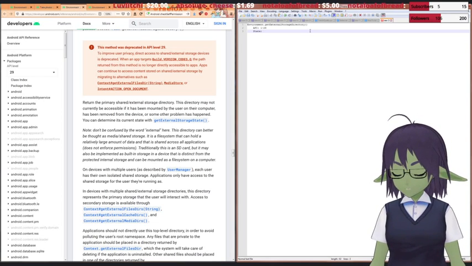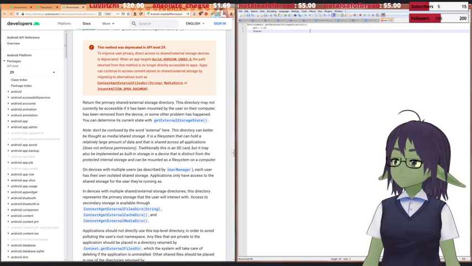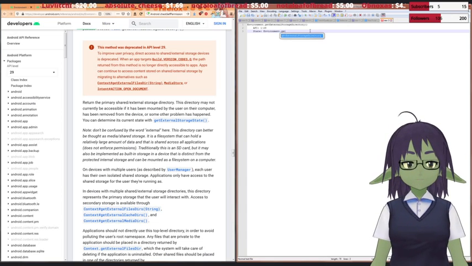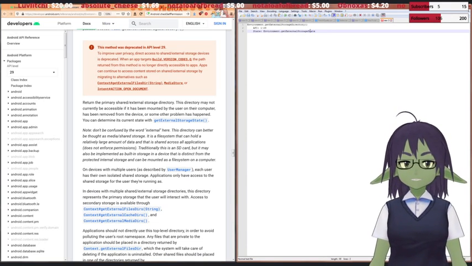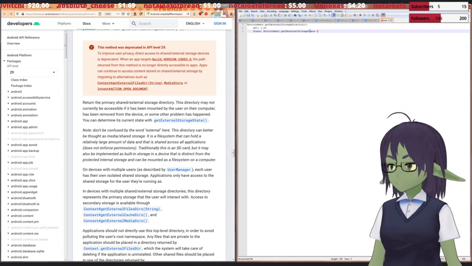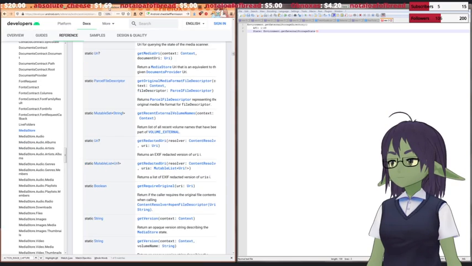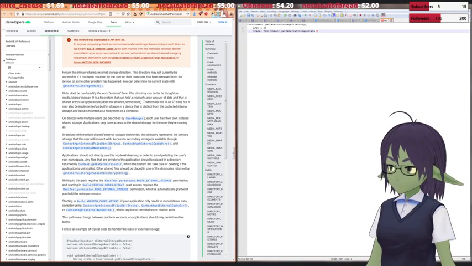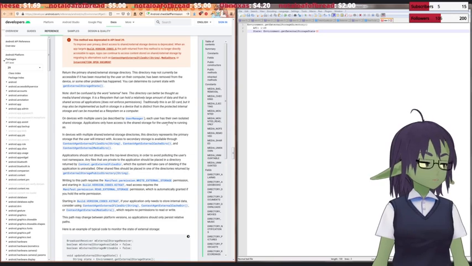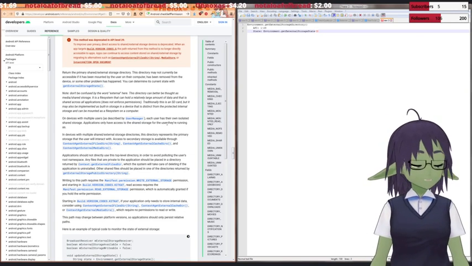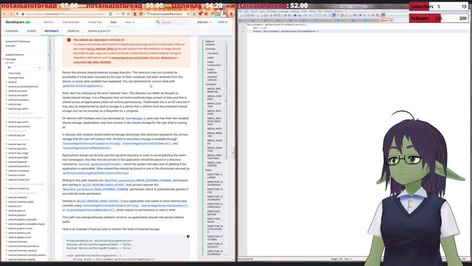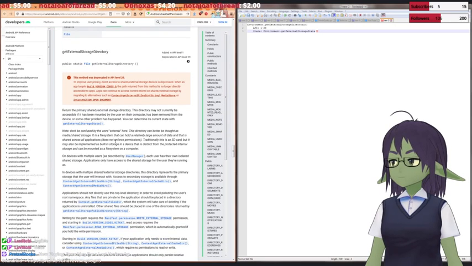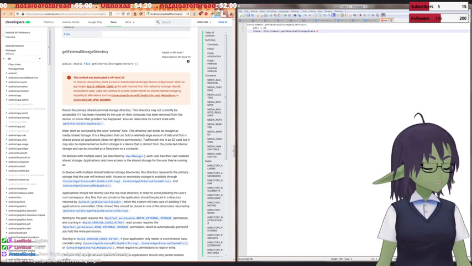state. Environment dot getStorageState. Okay. Sorry everybody, this won't be as readable to you now because I made it smaller because I need to read it more. Legible, yeah, it's the right word, isn't it?